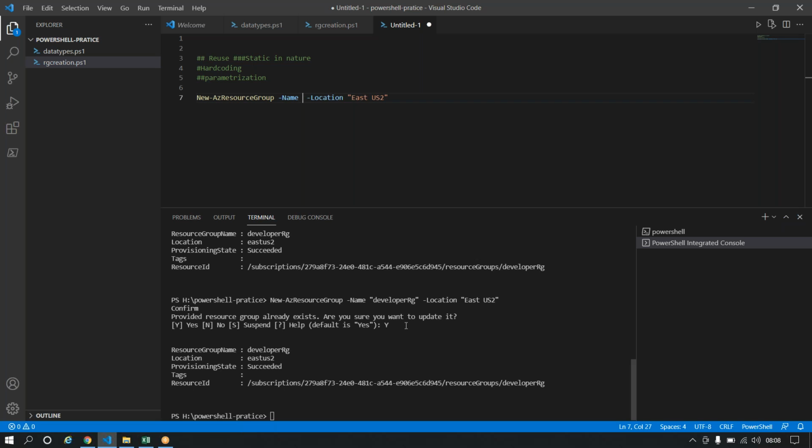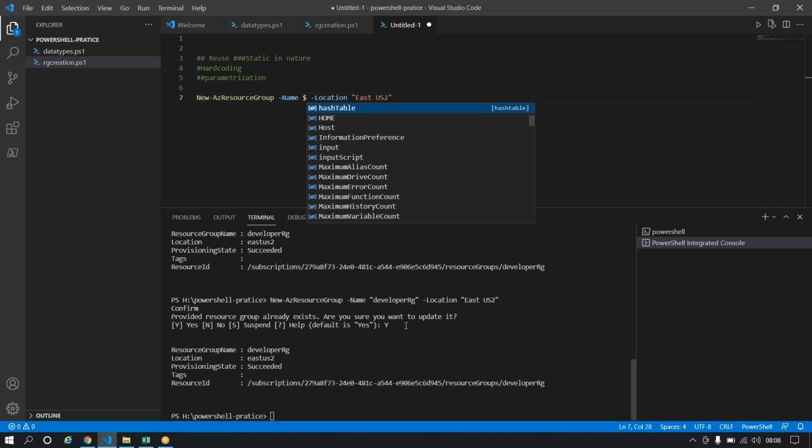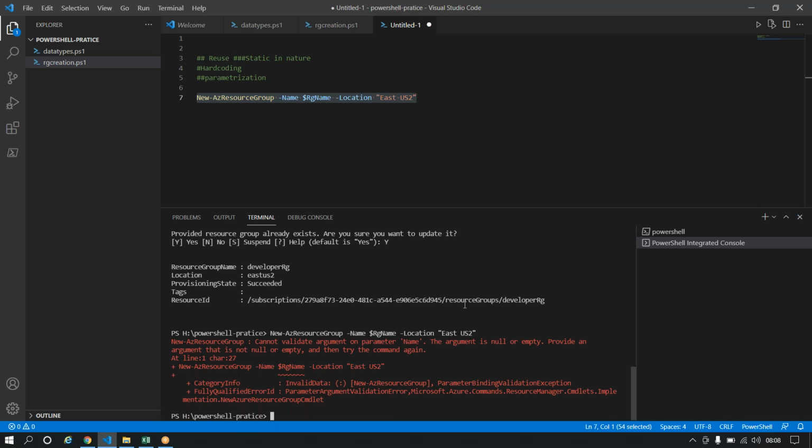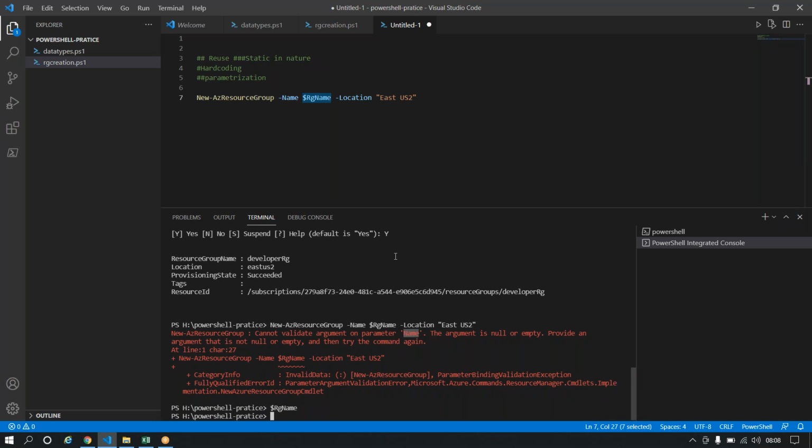Exactly right. So I'll say this is dollar $RG name. And if I now start executing this, it throws me an error telling me that I cannot validate the name parameter, because what is actually there in $RG? Nothing. I haven't passed it, right? I haven't declared this variable anywhere.